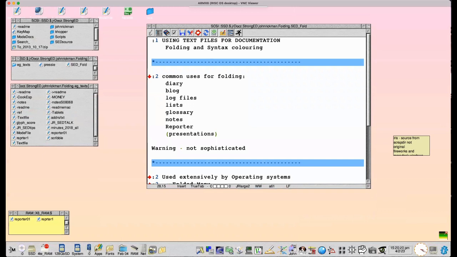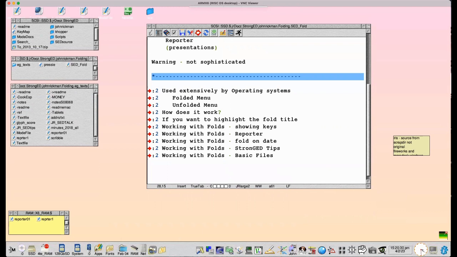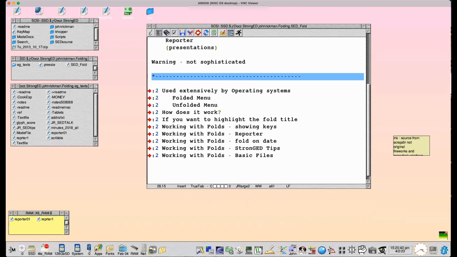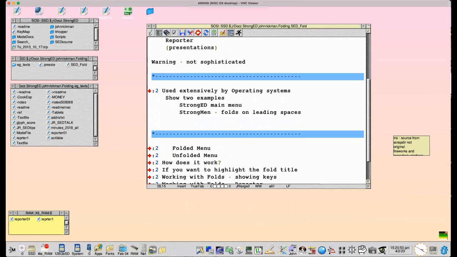And presentations, well, this is a presentation of sorts, and I'm using folding to fold up my slides, really. And again, warning, it's not sophisticated. First point, folding itself, in case anyone's unclear what folding is, used extensively by operating systems. And I'm going to show two examples, a StrongED main menu and a StrongMen folding on leading spaces.